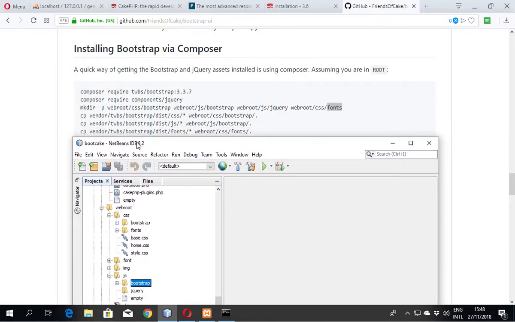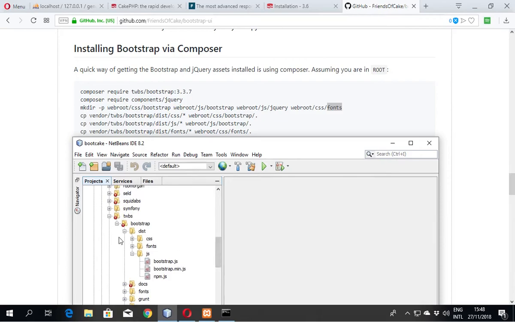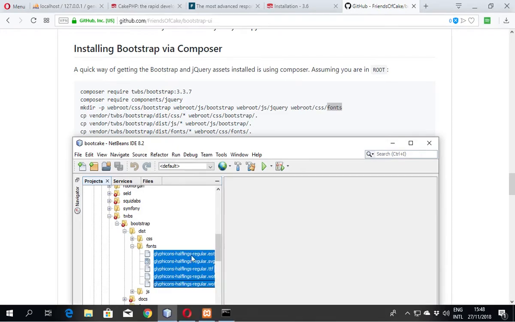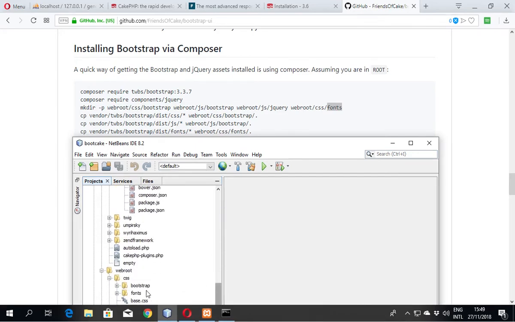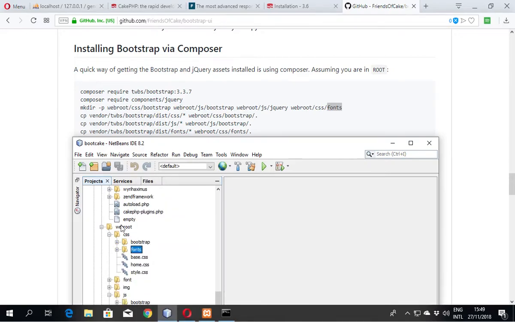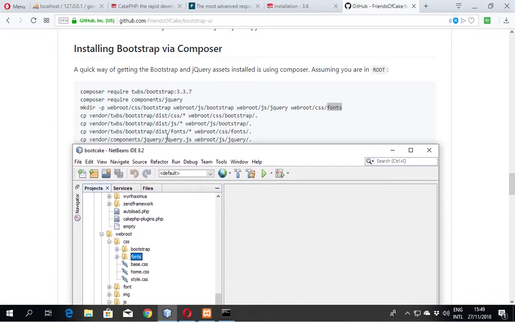Okay, now we will need to copy fonts from Bootstrap to fonts. So let's go back to vendor, and you see this is the Bootstrap distribution, and we need the fonts. Let's copy all the fonts here. Don't move, don't delete, just copy. And now we will need to paste it to CSS fonts in our webroot. So we have the fonts, and then we will need to copy the jQuery JavaScript file to the webroot jQuery.